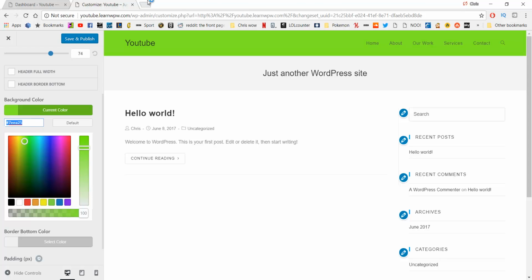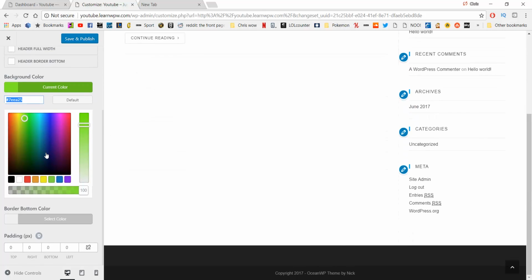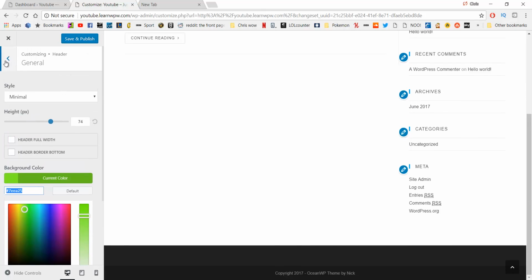So I'm just going to open up a new tab and paste it in there for the time being. And yeah, I'm actually just going to go for that green and see what that works with there. Yep. So that was that bit done.